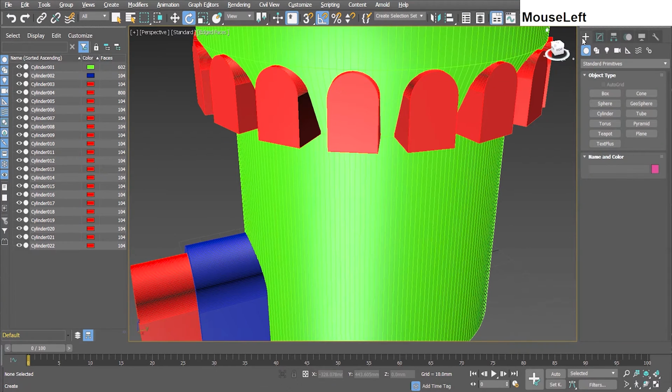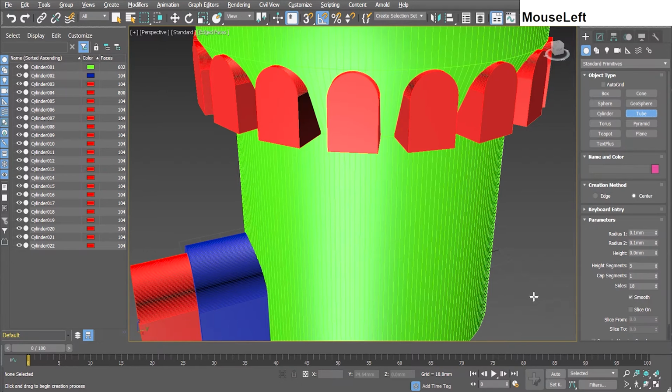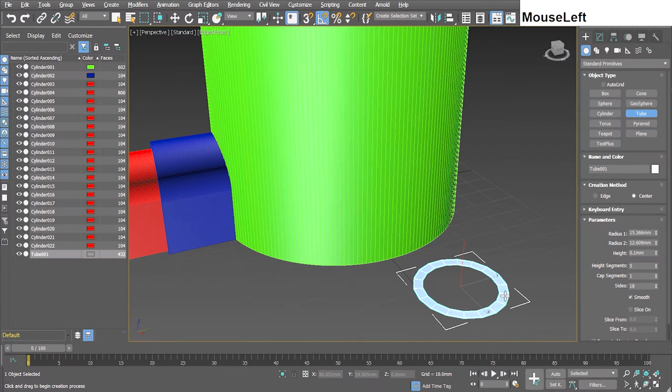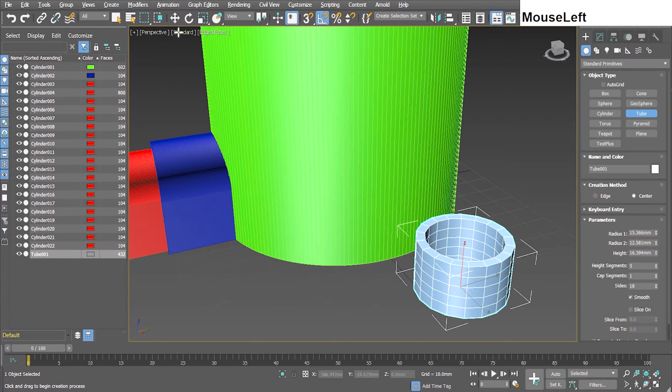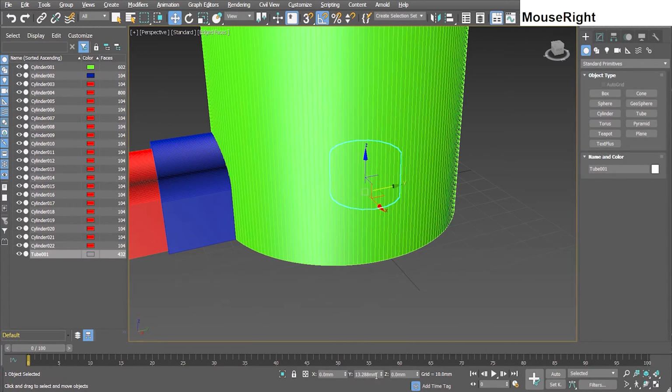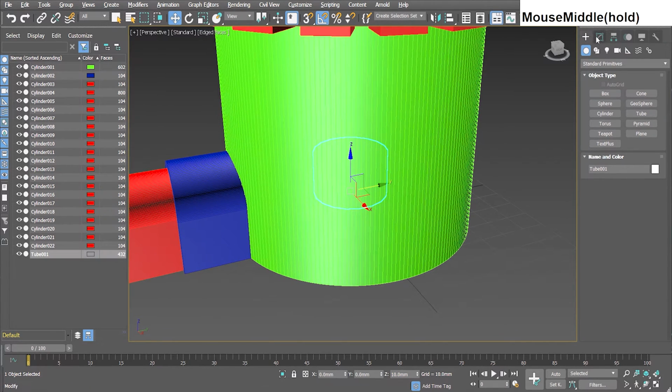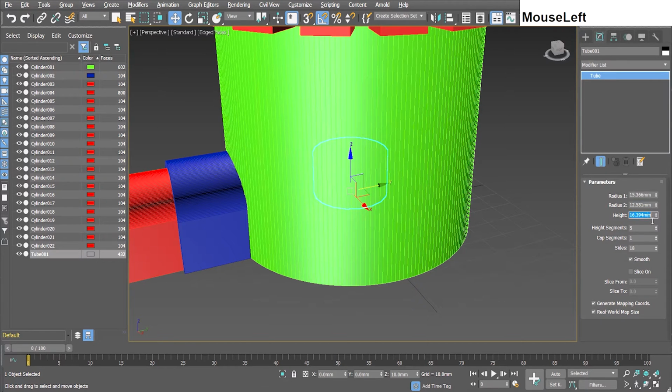Now to give it some brick texture, we're going to go back to Create and create a tube. We're going to go ahead and center that tube and raise him 10 millimeters off the ground. We only want it to be 0.8 of a millimeter thick. We don't need any height segments. We want it to be pretty smooth. And that's going to be here at the bottom, this tube 1.